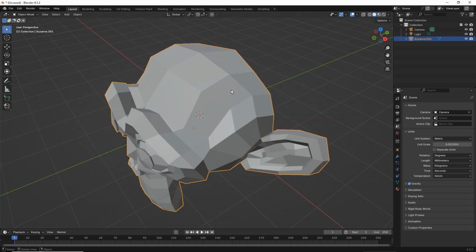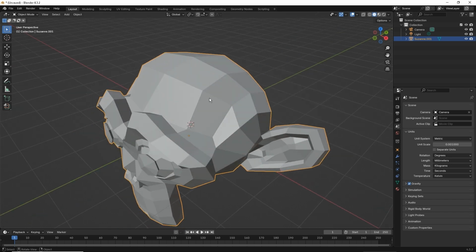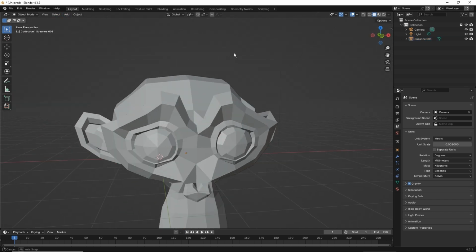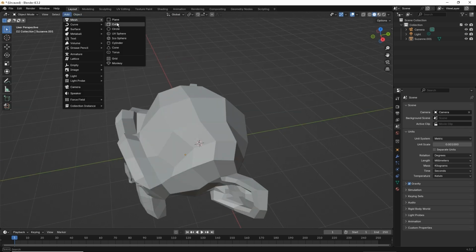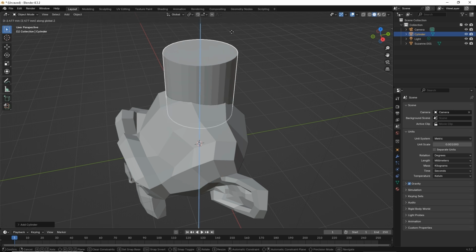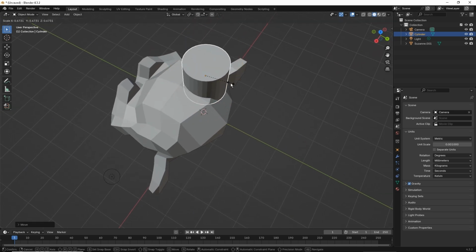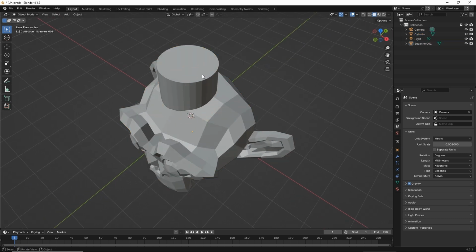Now in 3D printing, I've found that I need to use the Boolean operation all the time. So here's what it does. Let's say I want to turn this monkey head into a pot plant. So I just go add mesh cylinder. And then I'm going to move the cylinder up to where I want it to go. And then all I have to do is, using the Boolean tool, I can cut this cylinder shape out of the monkey head. So I select the monkey head first.